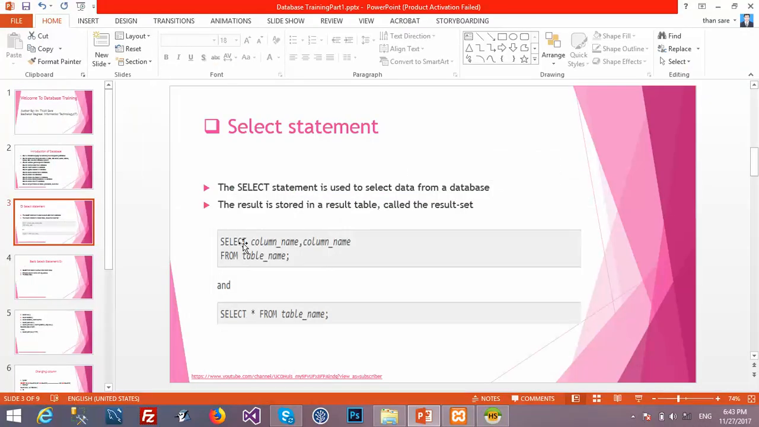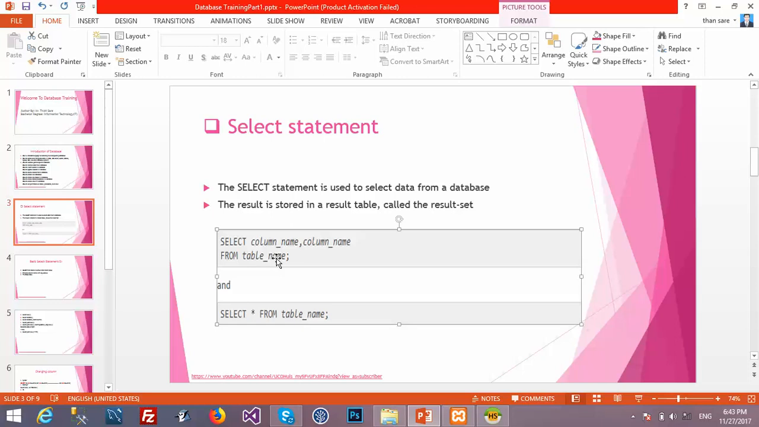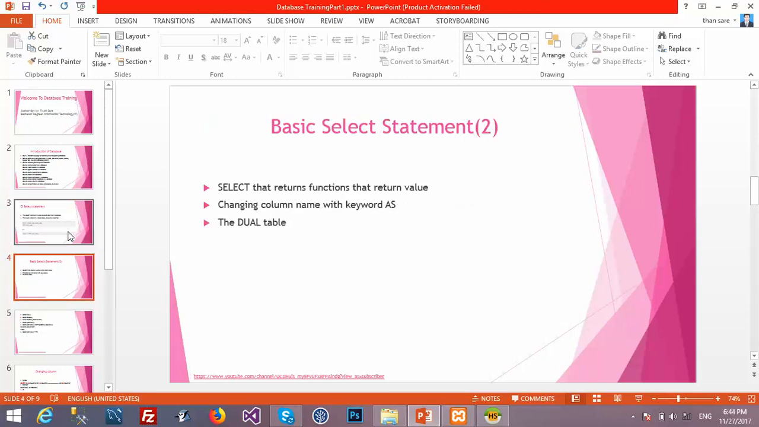Okay, so I will review it again: select column name from table name. This query we use to select some fields in one table or many tables. That means we do not select all fields in the table. We just choose some fields in the table. And select star from table name means we select all data in the table. Okay. Now it's clear.